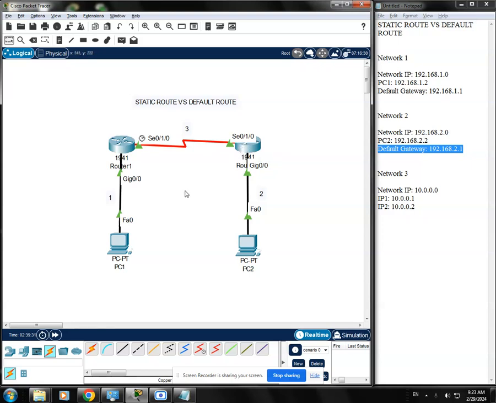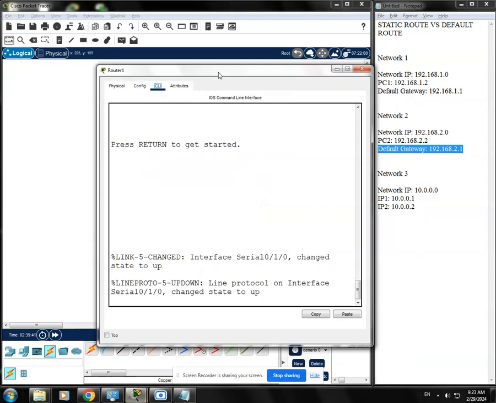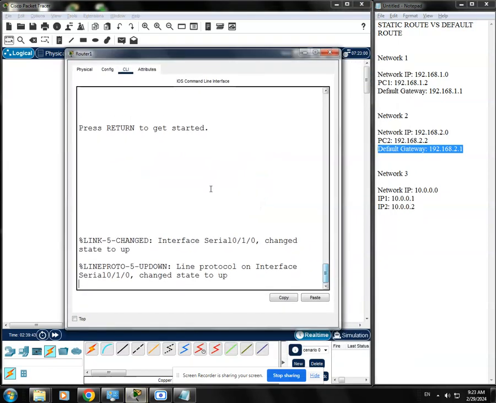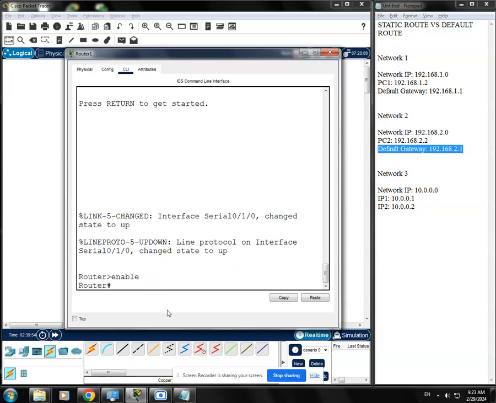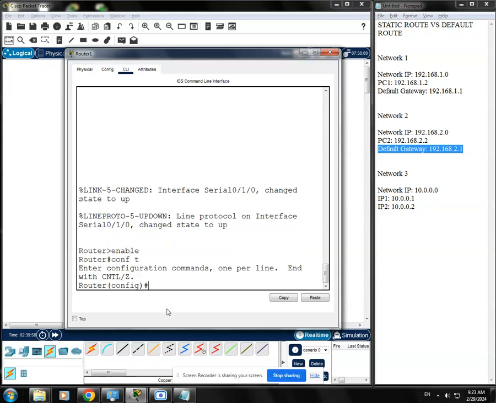So we're going to use first the static route, for us to introduce this network to this router. So let's open this router and then go to CLI. Then just click the cursor in here using the mouse, then hit enter. Then type enable to go to the privilege mode, and then type conf t to go to the global config mode.